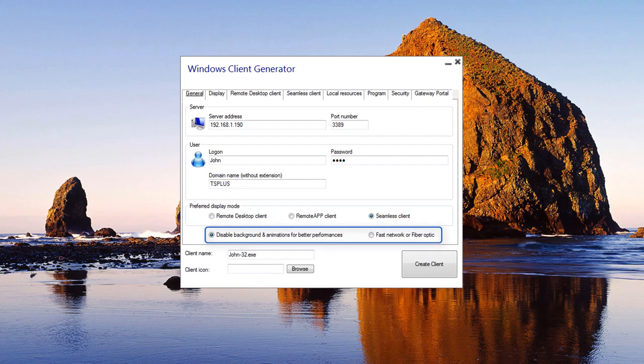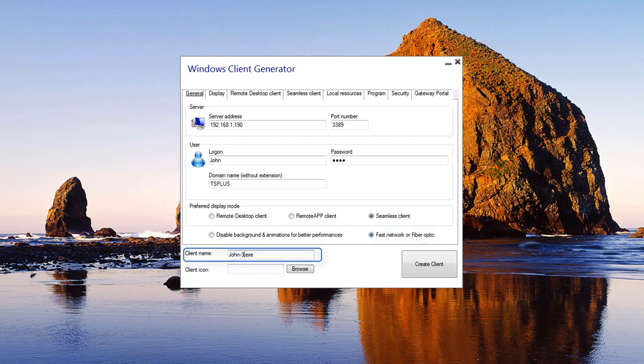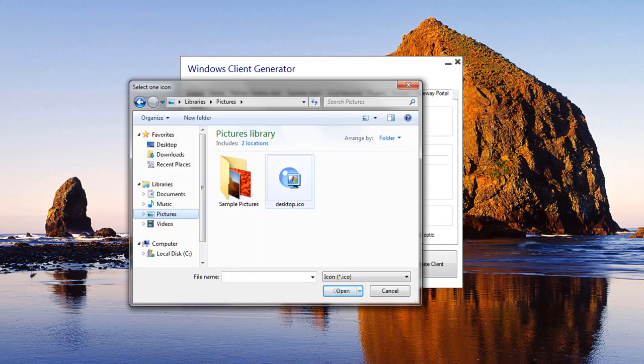Network speed. You can choose between two options depending on your network speed. You can disable background display and graphics animations for low-speed networks, or you can enable background display and graphics animations for fiber optic and fast networks. Client name. You can name your client as you wish. Client icon. You can upload an icon for your client.